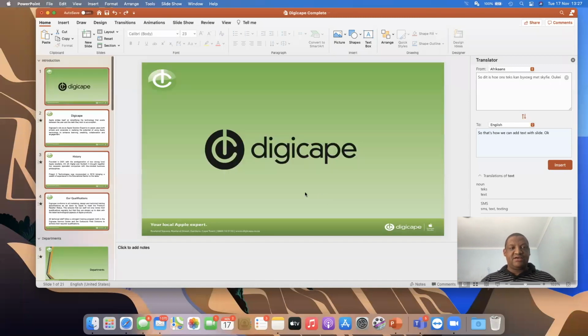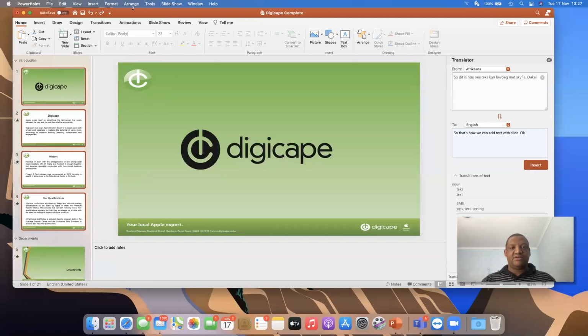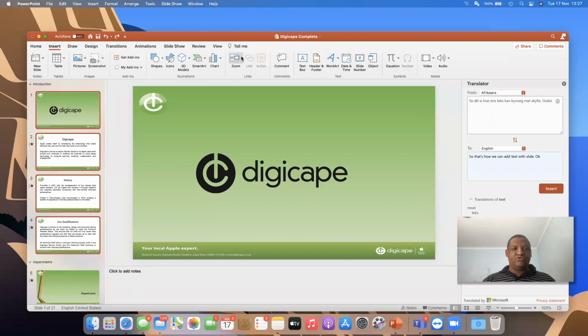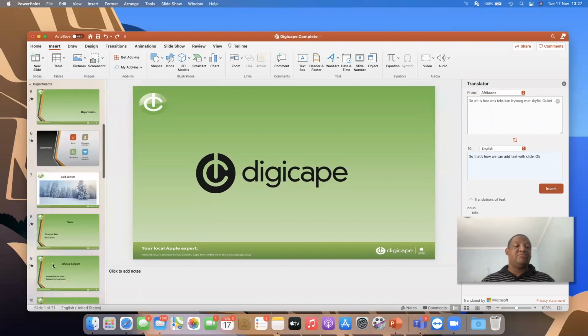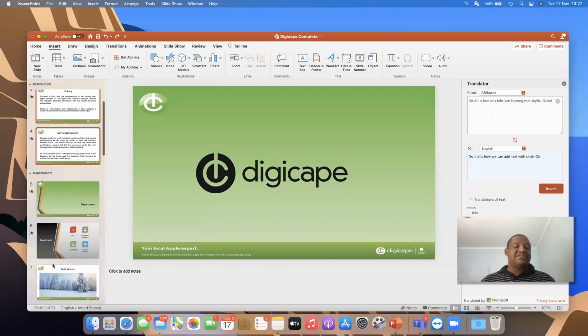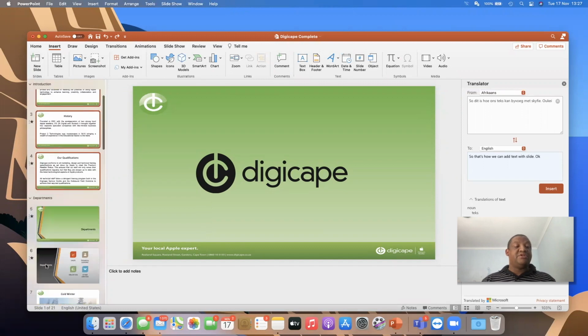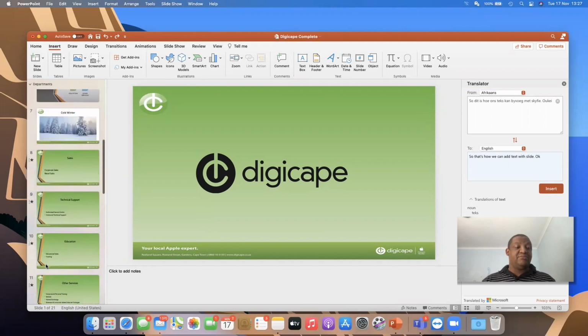But you can even change your zoom. I'm just going to undo that. If I go to my Insert button again, and I go to Zoom, I can make Zoom a section. So here you guys can see that I've got different sections. I've got an introduction section, a department section, and so on. Let me show you guys how to add in sections first. So I've got my departments.